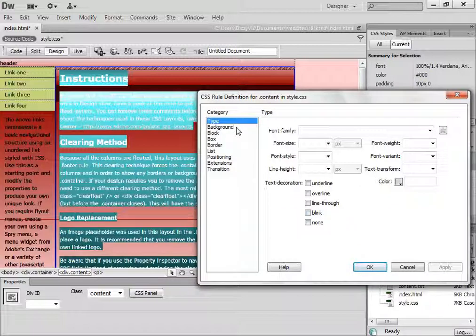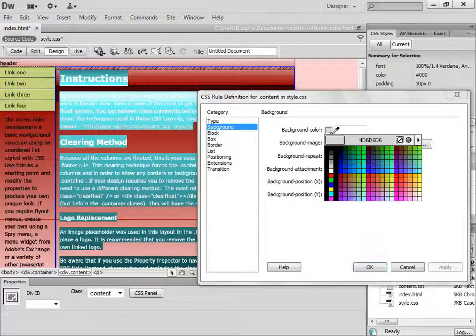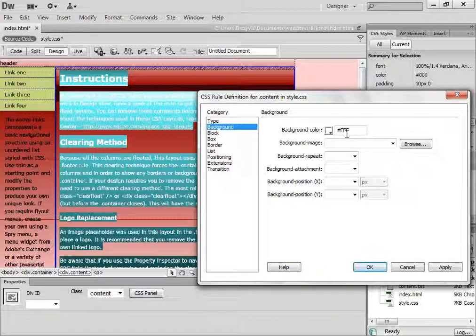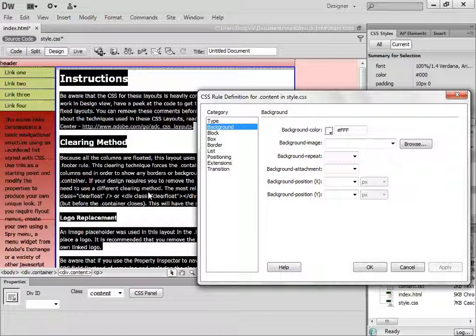So first off, we're going to add a background. It's going to be white. So I can click on this drop down and add the color I want, which is #FFF. Click apply. Yep, it's done that.